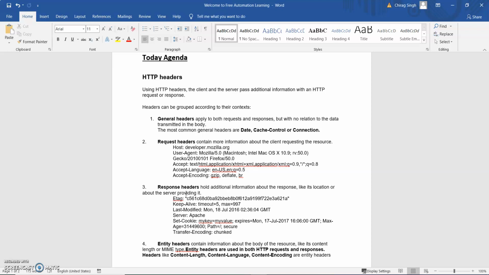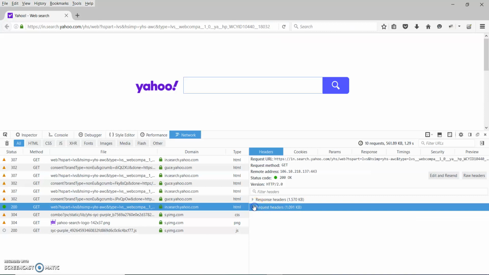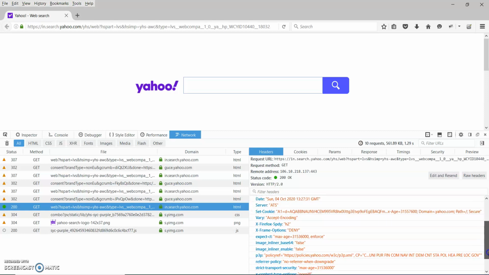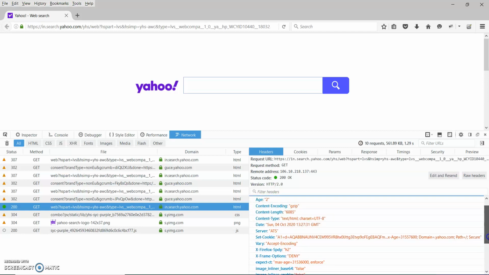So response headers hold additional information about the response, like its location or about the server providing it, right? It has different values in it, and by using this response my browser is able to tell that this response is coming against this request, right? So let me open a response header over here. You can see different header information.